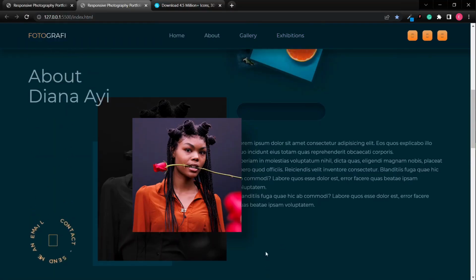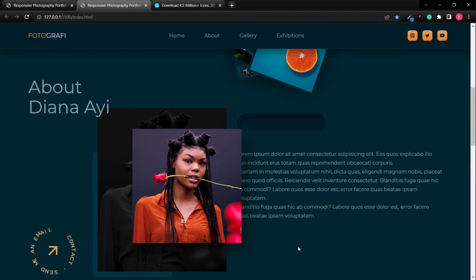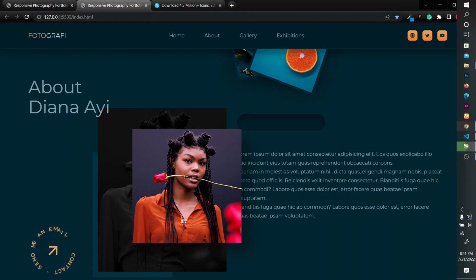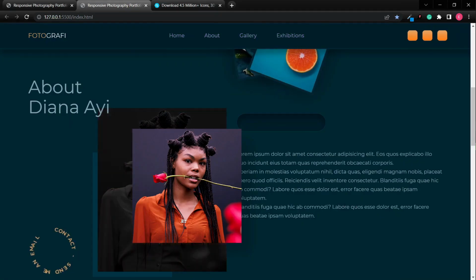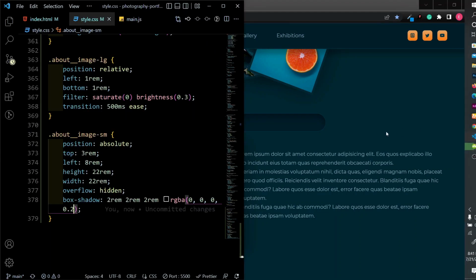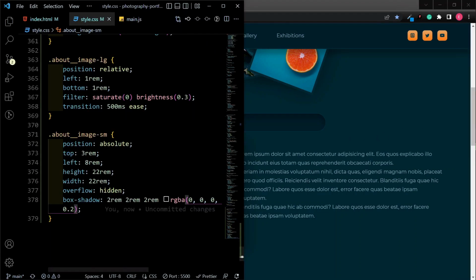Let's see what happens. So we have it, as you can see here. I think the box shadow is too much. Let's do 0.2 for the alpha. Yeah, so that's good. All right, so everything on the left side is done. Now we can proceed. You know what, before we do the right, let's have the hover effects.